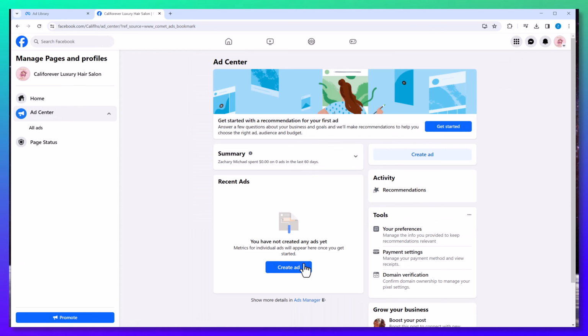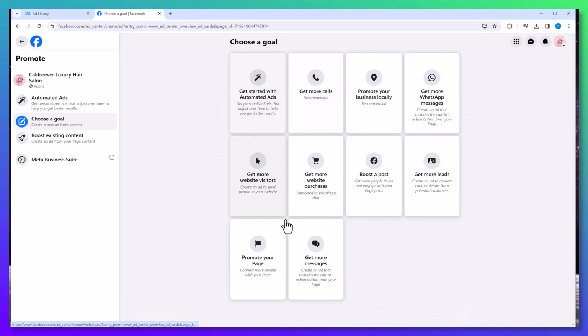And so now we're going to click Create Ad right here. It even tells you right here, look, get started with a recommendation for your first ad. Perfect. So we're going to click Create Ad, and it's going to prompt you with all these different things. What are you trying to do? Okay. So we're trying to get more website visitors.